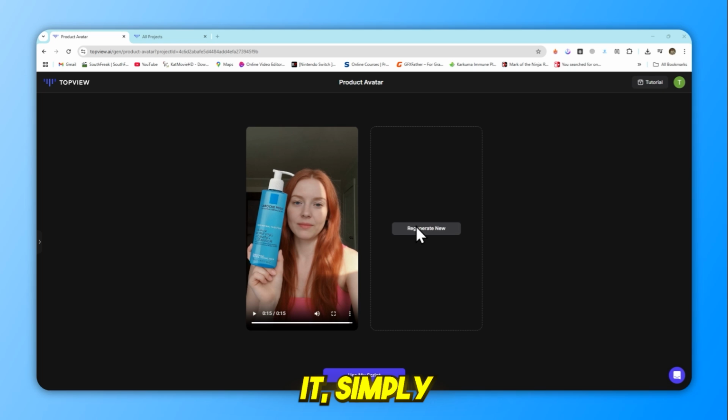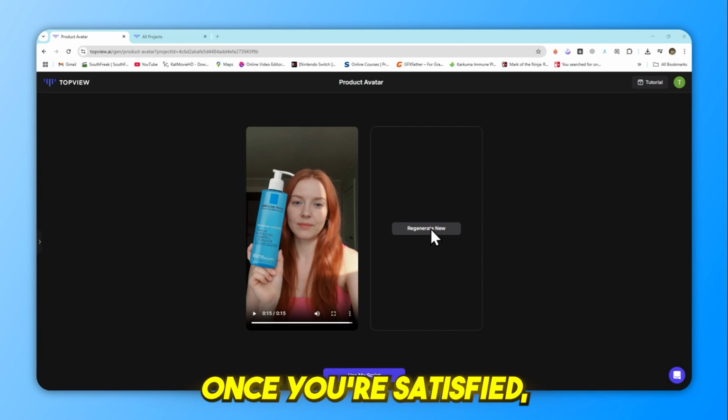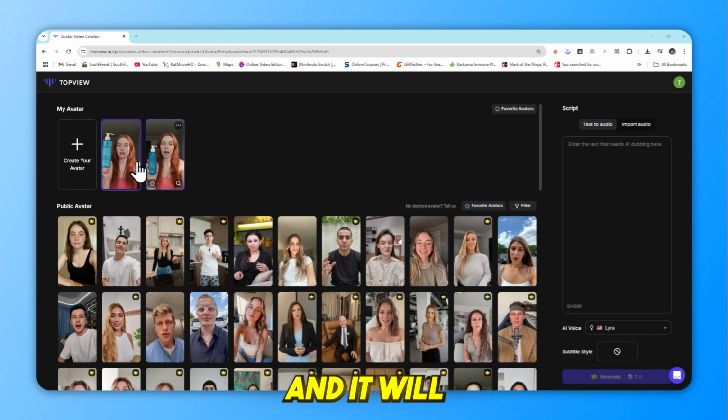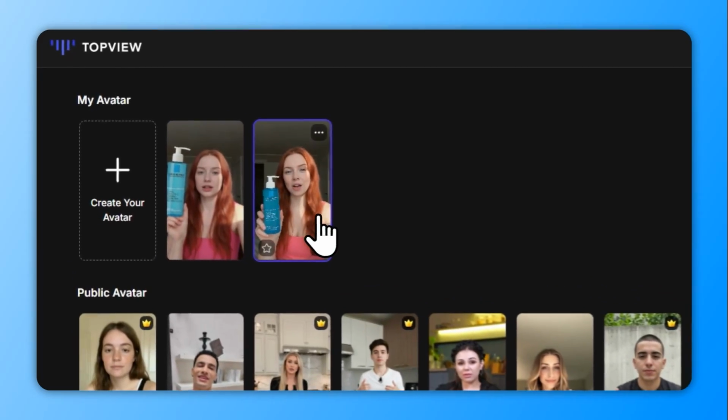TopView's product avatar can hold your product with just one image. If you need to reanimate it, simply click this button. Once you're satisfied, save your avatar, and it will automatically be added to your avatar collection.